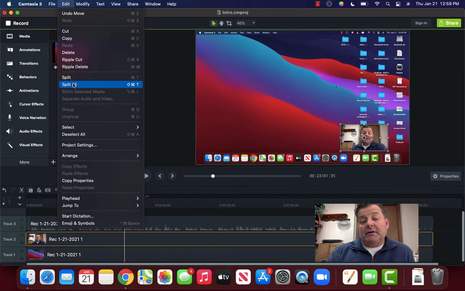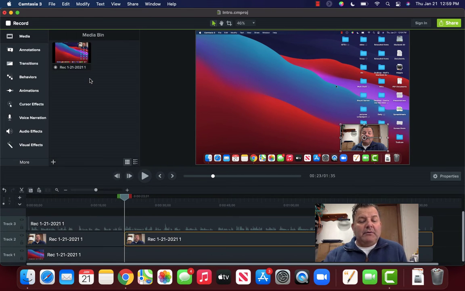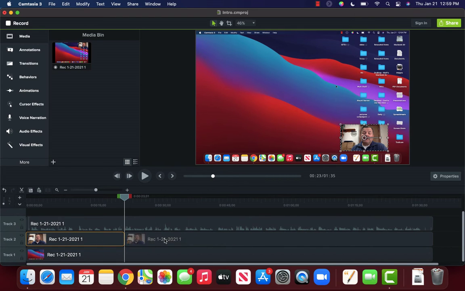Now I can do a split all too, but that's not necessary for this. You would split all if you really want to cut out a whole section that included audio and the screen capture, but that's not what we want to do here. So I have the video track highlighted, and I'm going to split that one. And now you can see I have two separate tracks for this.